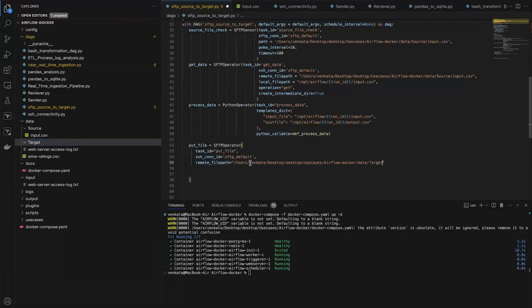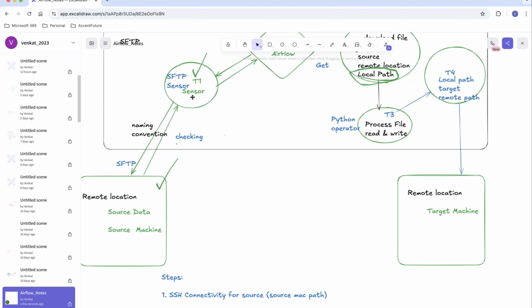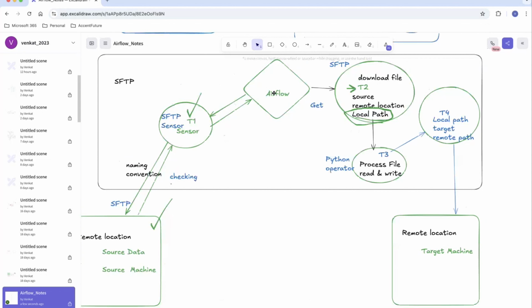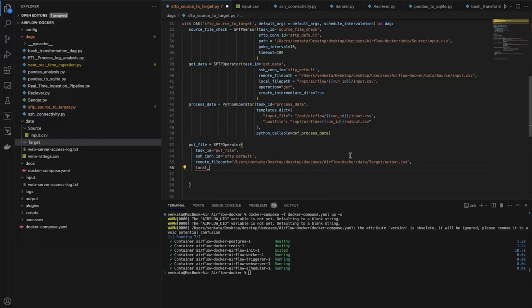And what is the file name you want? Suppose output.csv. Let's say we have the input file in the source. It goes through the sensor to Airflow, gets transformed. We got the result, and the result is stored as a different file name called output.csv.